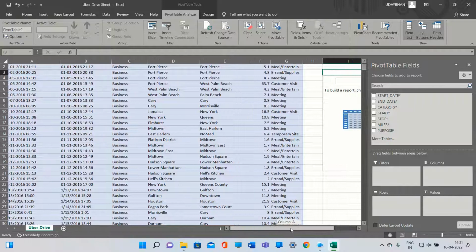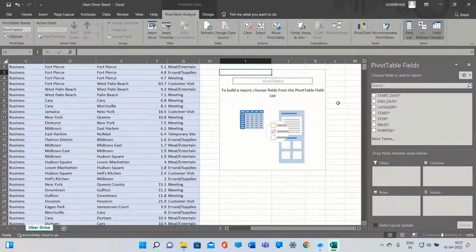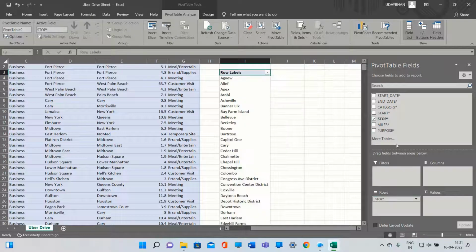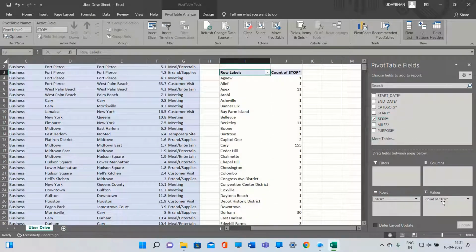After clicking OK, we will see the pivot table. In the pivot table, in the previous question we had dragged start into rows and values, but in this question we have to drag stop destinations into the rows and values. So we can see here these are the stop destinations.